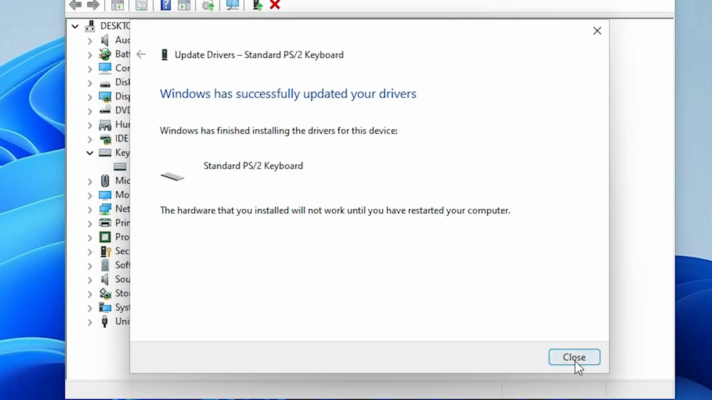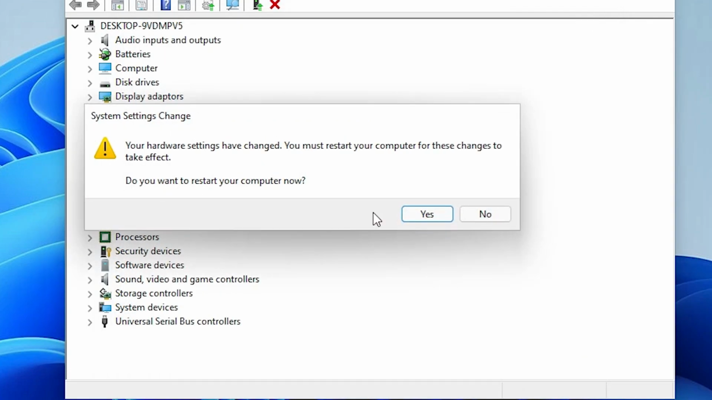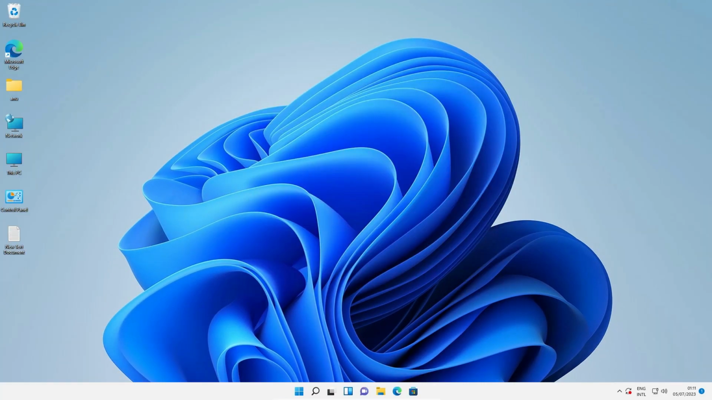It is installed. Now just click on Close, and click on Yes, and restart your machine. After restart, just check whether your keyboard is working or not. If it's not working, then I give another method.